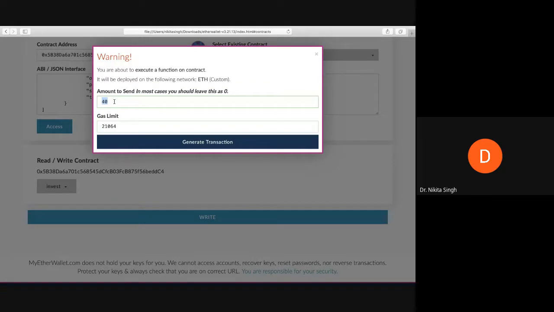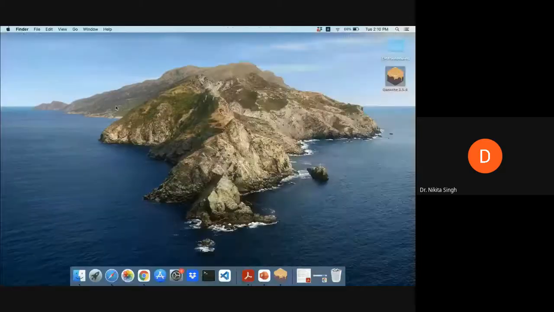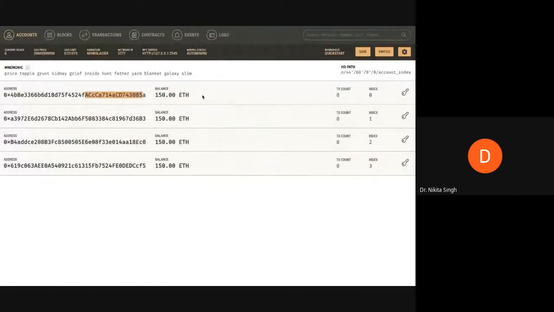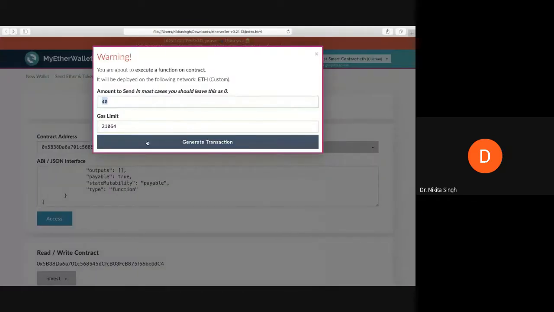Now the question here is, we are investing an amount. Where does this amount come from? I'm saying I will be investing 40 ether. Now, how do I get those 40 ether? The 40 ether that I will be investing is from here. I have a balance of 150 ether. Out of this 150 ether, I will be investing 40 ether using this smart contract.